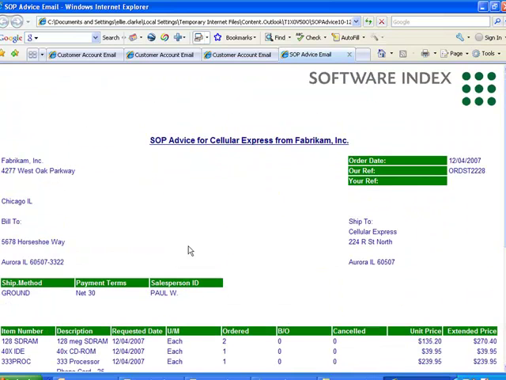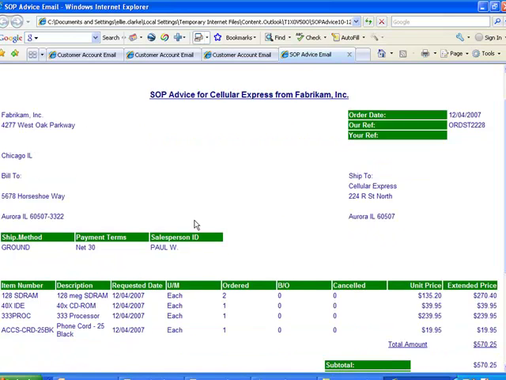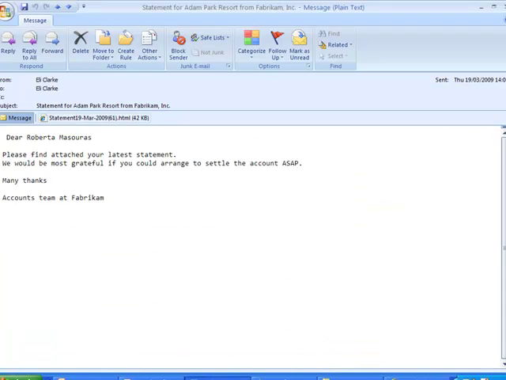So although the look and feel is the same, this SOP advice allows you to confirm your orders with your customers once they're placed with you. The statement allows your customers to see how much they owe you and over what period of time.